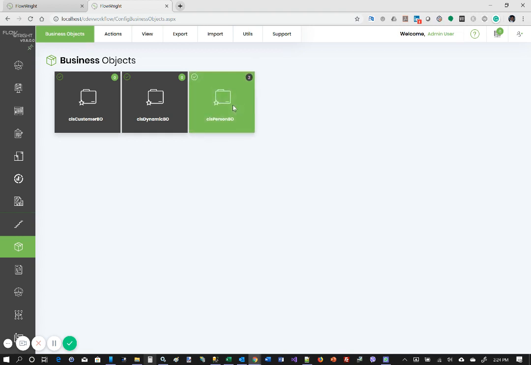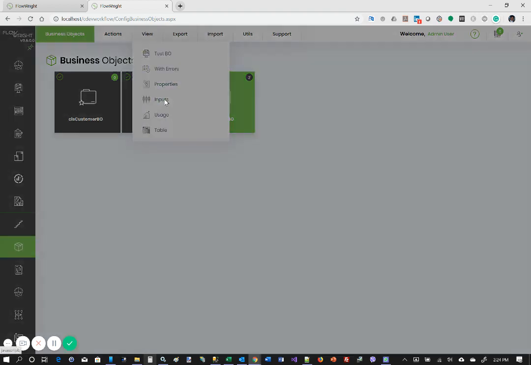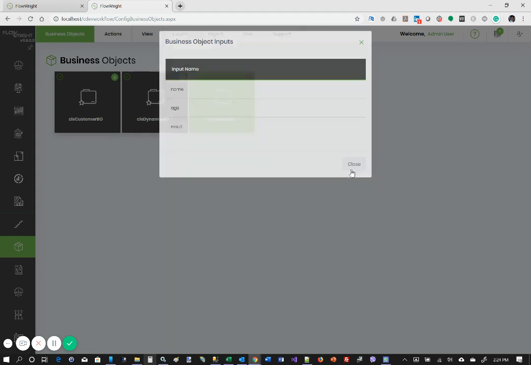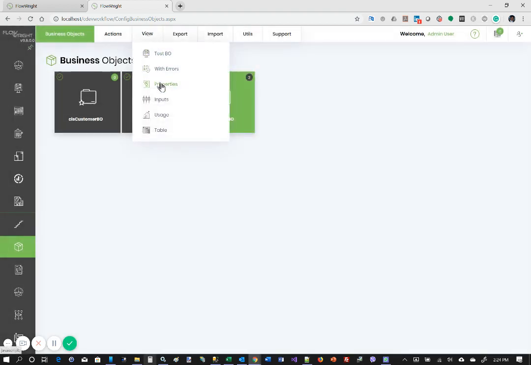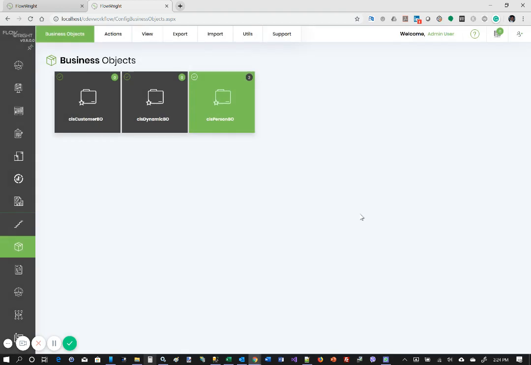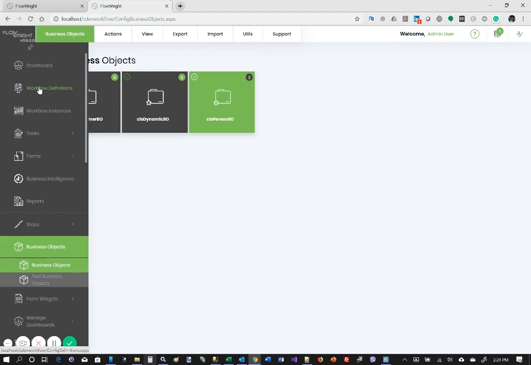In this particular business object, if you look under view, there are a couple of different inputs. These inputs are required in order to get this particular business object within a process. Also, if you look at the properties, there are several properties available within this business object. So we'll build a workflow definition that uses this business object, and then we can use that business object in certain computational steps, like decision steps, to make decisions.